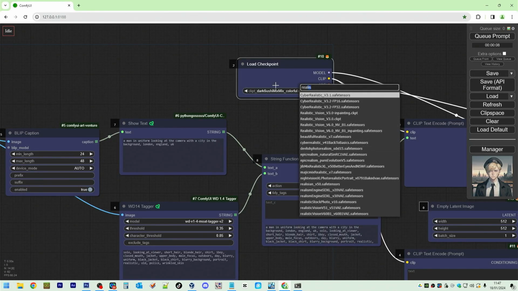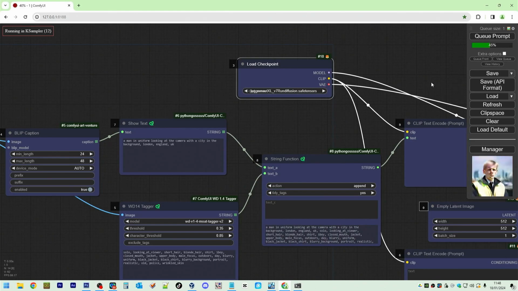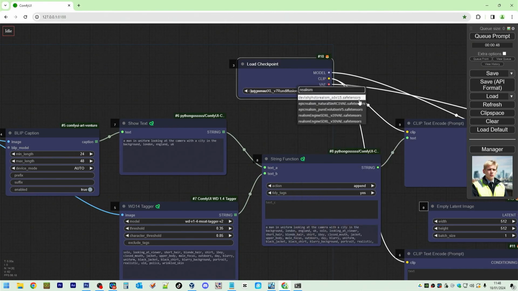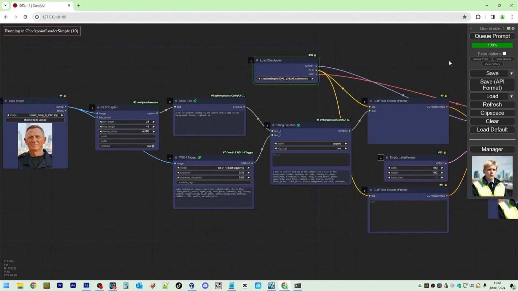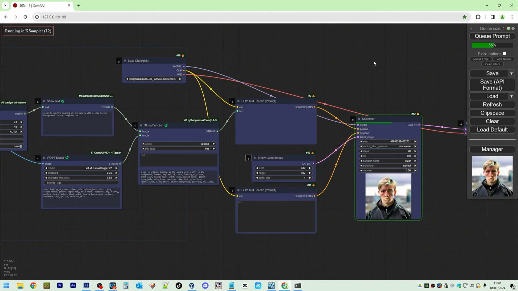Where is it? Let's change it to Juggernaut. Juggernaut XL version 7. Let's try that one. This one might not work. I don't think that's the right kind of uniform. Let's try a different one, Realistic Vision. Realism Engine. Let's try that one. Get rid of this. We're using Daniel Craig as. That looks better.